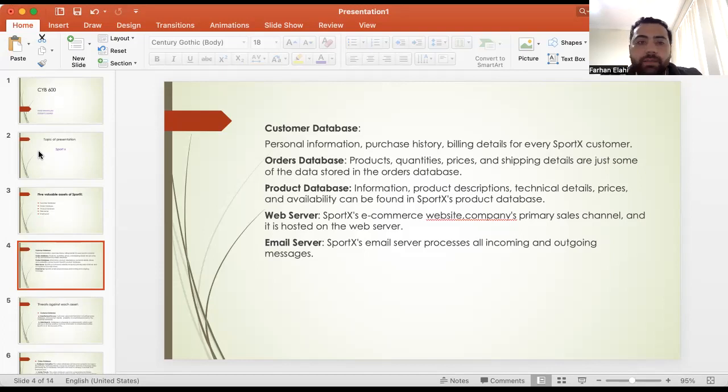Number three is product database. Information such as product description, technical details, prices, and availability can be found in SpotX's product database. It's crucial for keeping the catalog organized, keeping prices current, and giving customers up-to-date details about products.